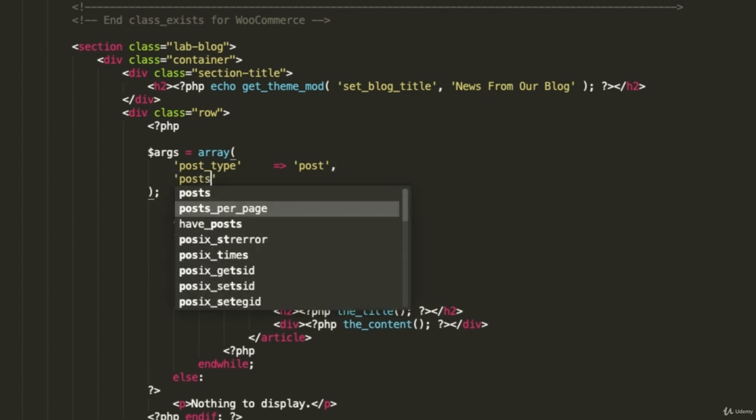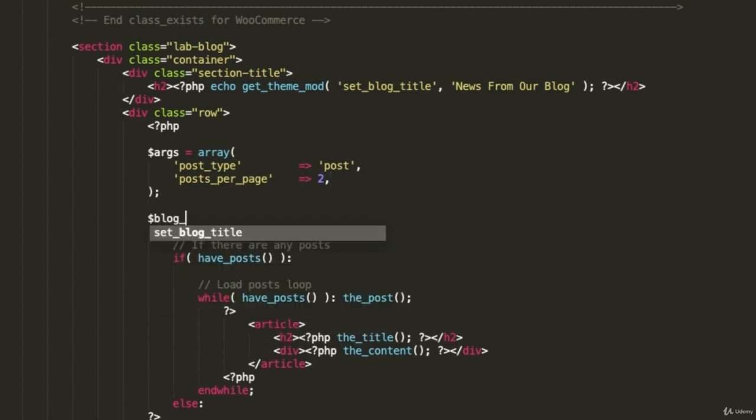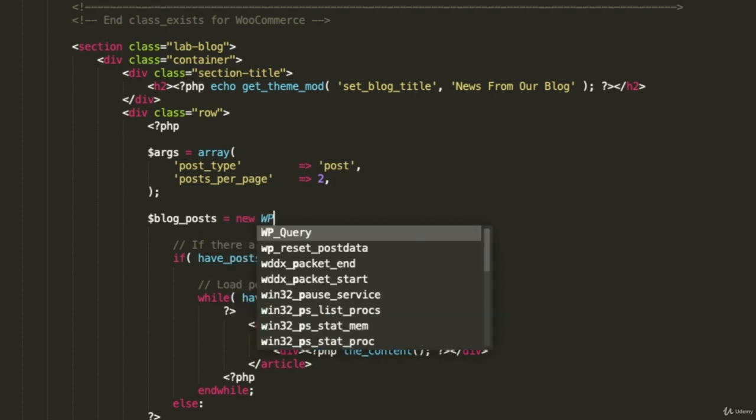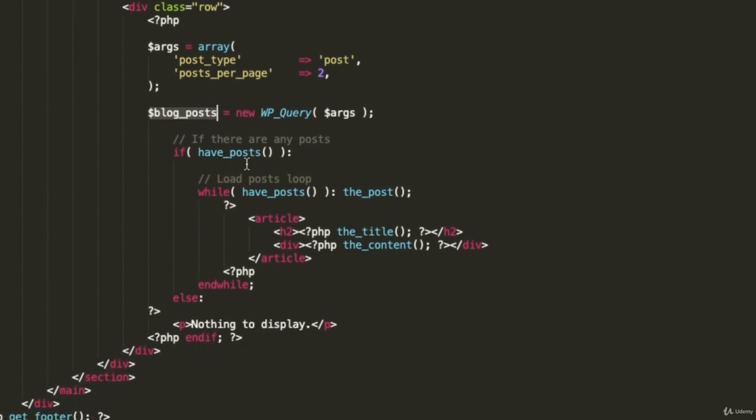The next one is posts_per_page, all with underscore. Let's set the number of posts to 2. Let's create a variable here. Let's call it blog_posts. And let's say it gets a new instance of the WP_Query class. And we pass args here inside the constructor as a parameter. Now to finish, we take this object variable and place it in front of these have_posts and the_post functions.